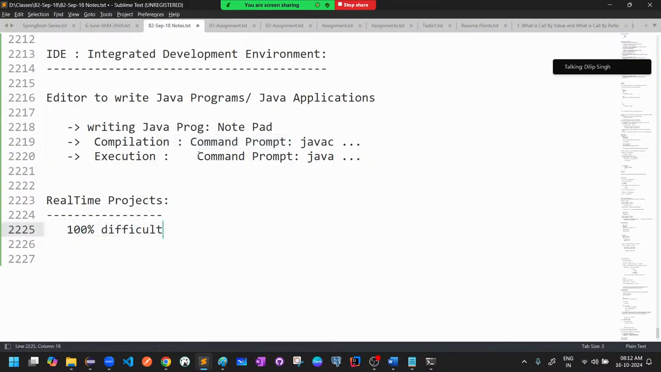So in such cases, in real-time projects, to write Java programs, test our logic, compilation, execution, testing, debugging, there are so many activities available. To do everything, we will always use IDEs. So what is an IDE? It is an integrated development environment.